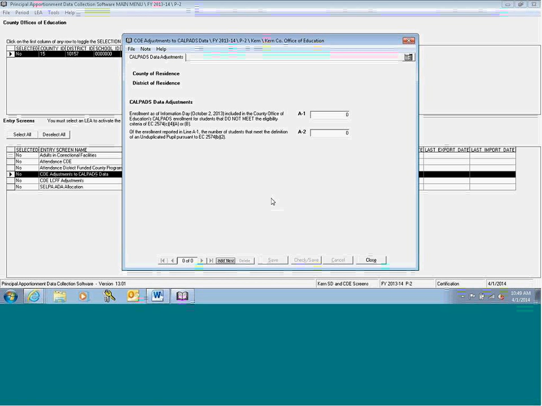Because that functionality won't exist in CALPADS until 2014-15, this adjustment to a COE certified CALPADS data will be captured at the county level through the principal apportionment data collection software for 13-14 only. The data reported by a county in this screen will not be reported back to the CALPADS system, nor will a county see these adjustments reflected in any CALPADS data. The adjustments that are reported in these screens is solely being made for the purposes of calculating LCFF funding.